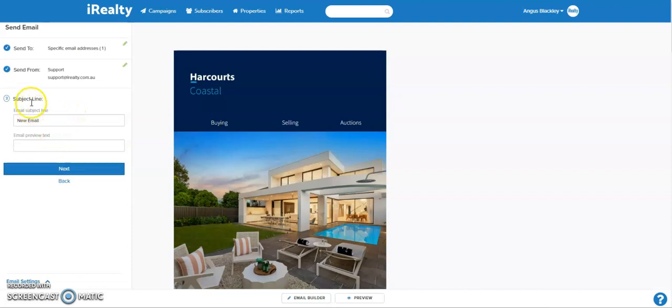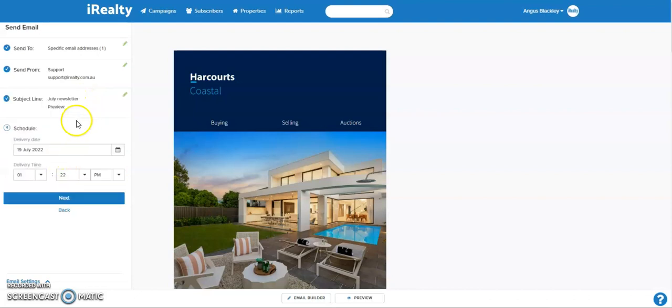After that, I have the subject line. It will autofill to the title we chose at the start. However, I can change this so that it will be received as July newsletter or so on. There's also an email preview text, which would appear in your inbox straight after the subject line. It could be something like check out our monthly newsletter. However, you don't need to include it if you don't want to.